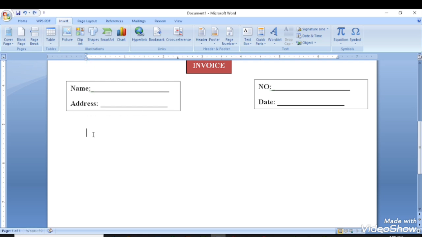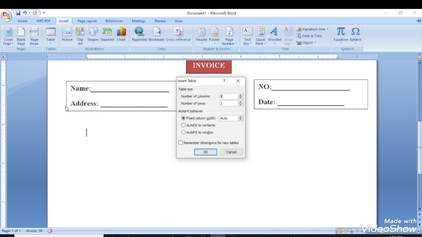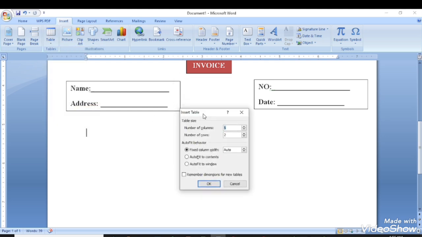So I want the table to appear under here. So I will double click the space that is under. Then I will go back. Let me use the one that will be very fast, which is to choose the insert table. The insert table will show you the column and the row that you want. Now I already know the column and the row, so it will be very easy for me to use.